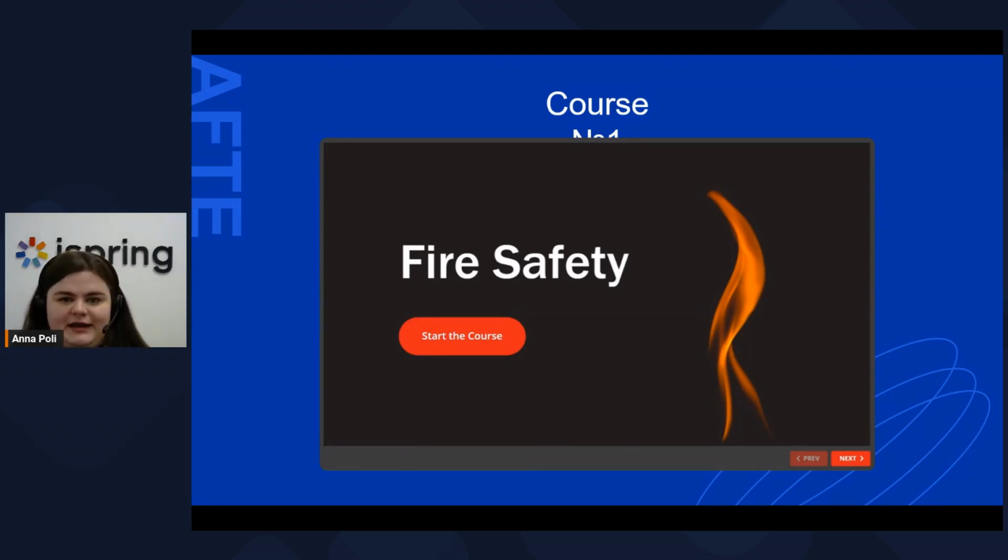Another important component is the course player. You can add different navigation buttons to your course, but you need to make sure that there are only the buttons that are necessary for learners to take this course. So, for example, here we have the iSpring player, and there we have only the back and next buttons.